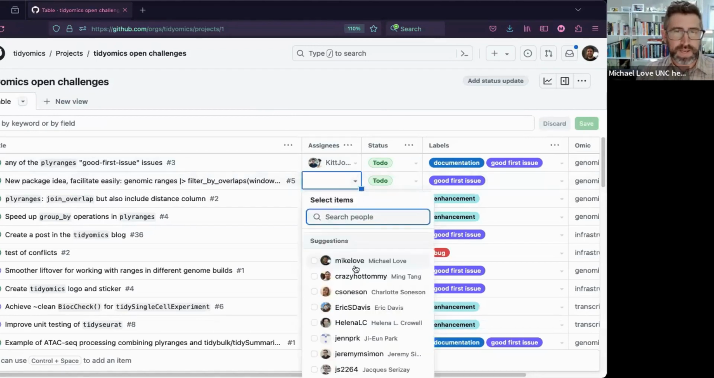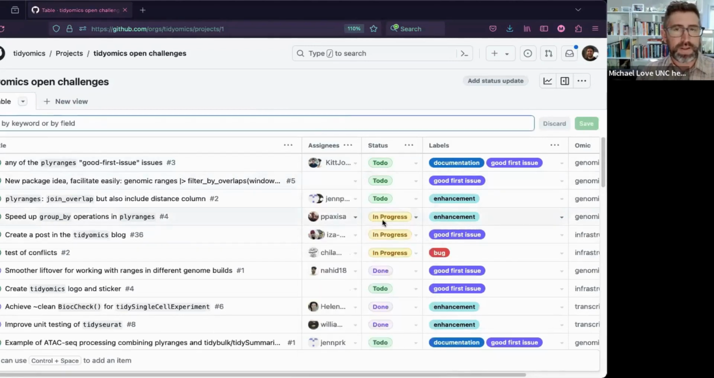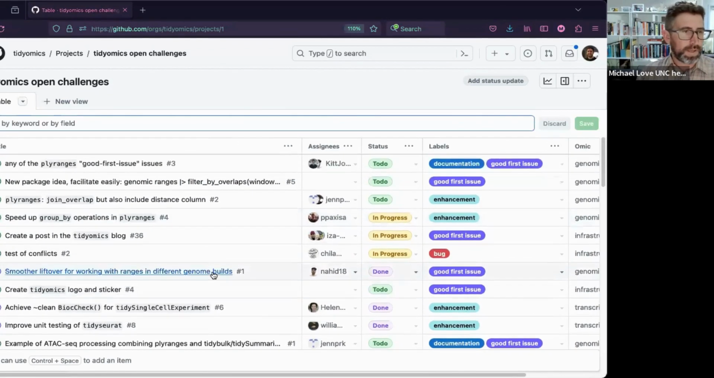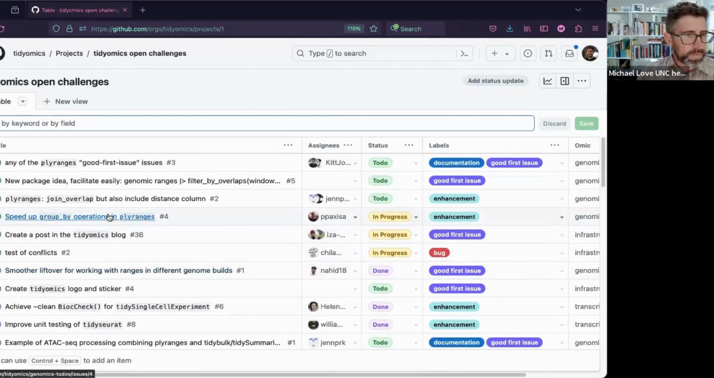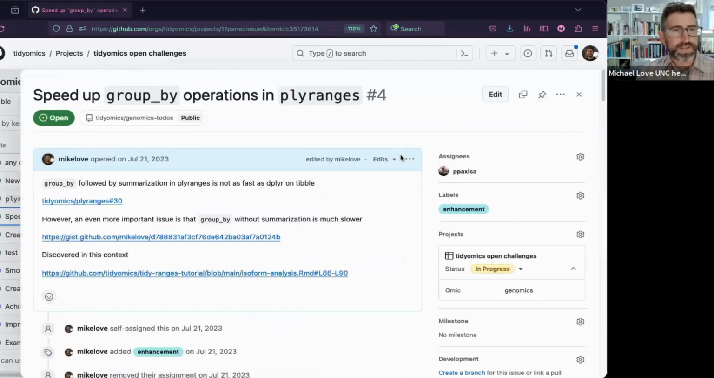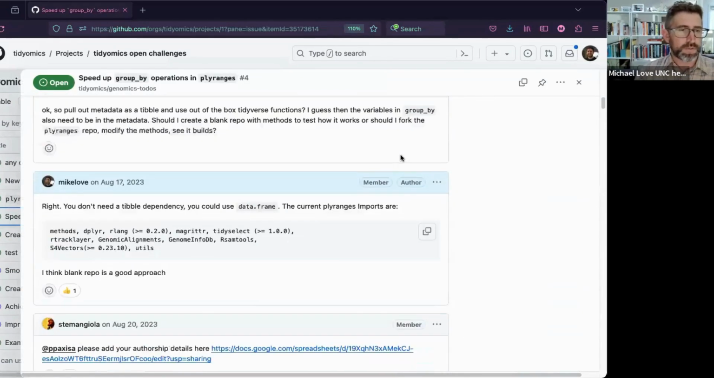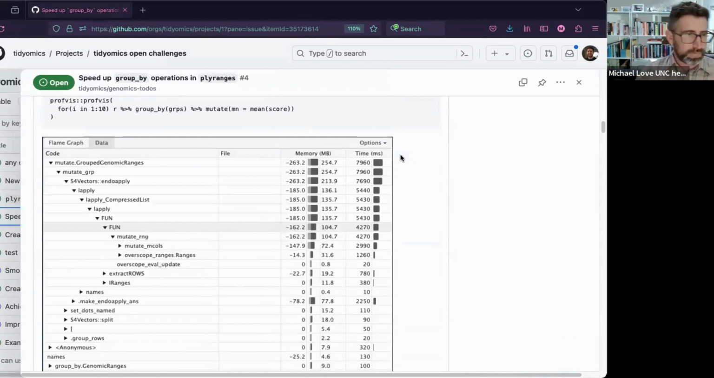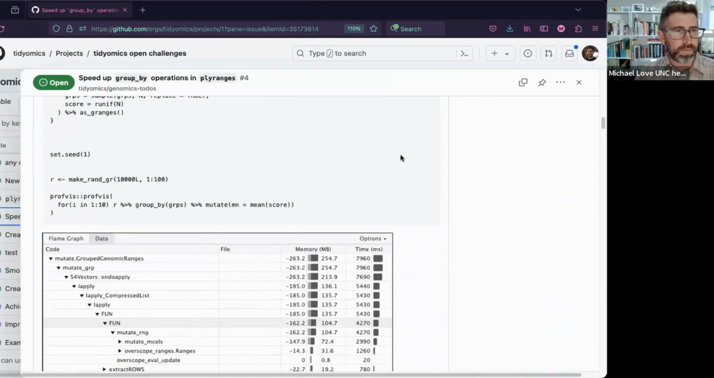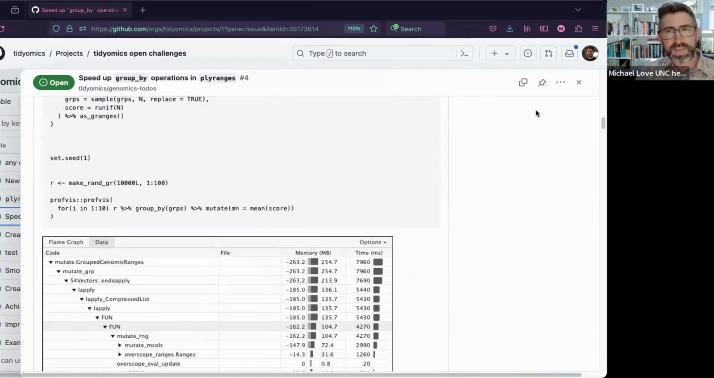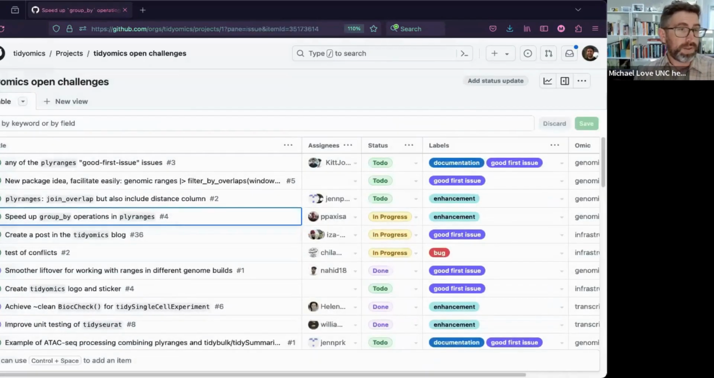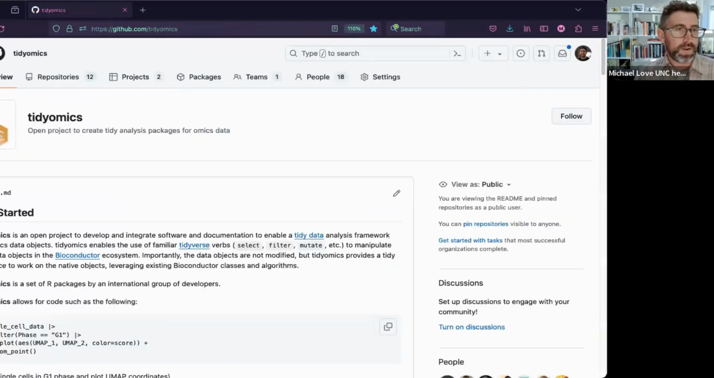So I can assign myself to something here. Once you get down into it, this is one we've been working on very recently: speeding up an operation in one of these packages. You get down into it and you can have threaded conversations where people from different labs contribute how they think we can solve this problem. And in the end, these things end up being pull requests or new packages, depending on how it goes. That's been a really fun way to do this.